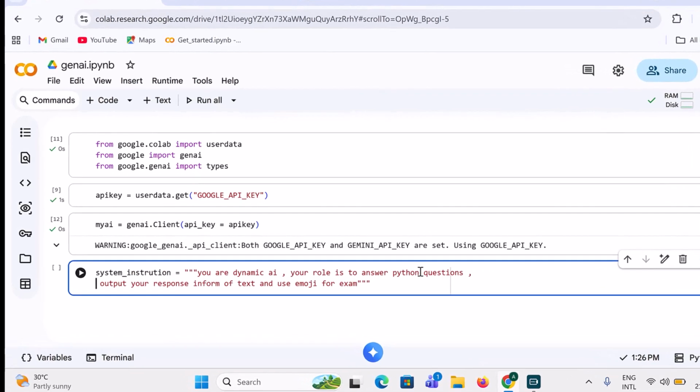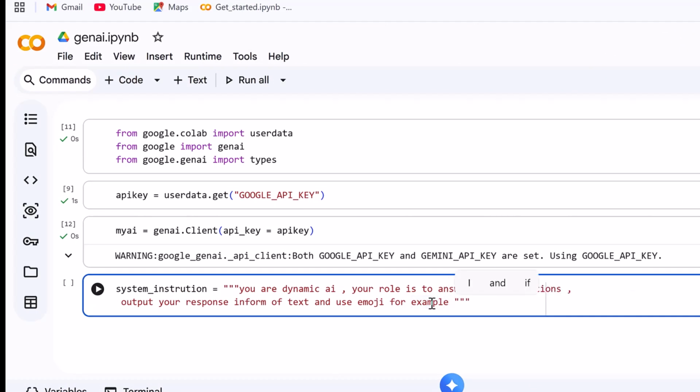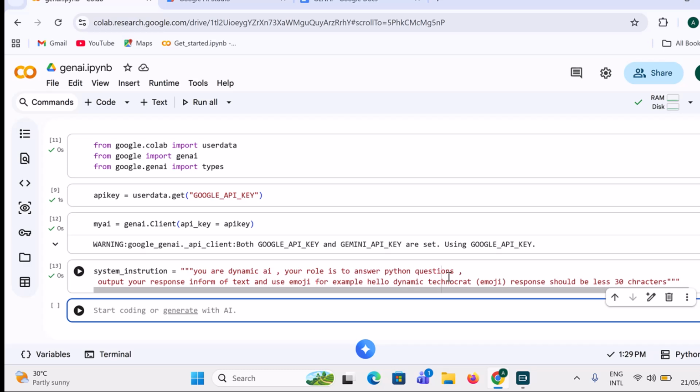So I'm going to drop it down here. For example, something like "hello, dynamic TECHNOCRAT." Then we can actually have the emoji here. So more like the emoji is going to be here, but in this I have to put the emoji directly. Then after that, you can also specify the constraint. You can say something like "response should be less than, let's say, 30 characters." So if I run it now, it's going to run.